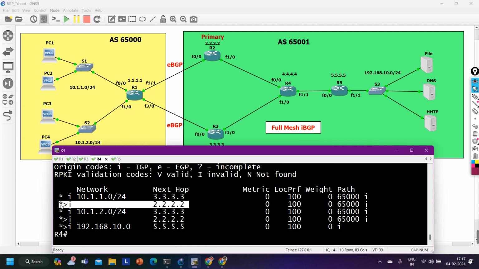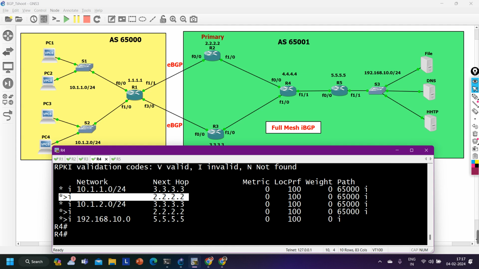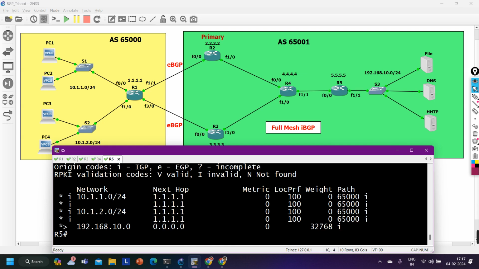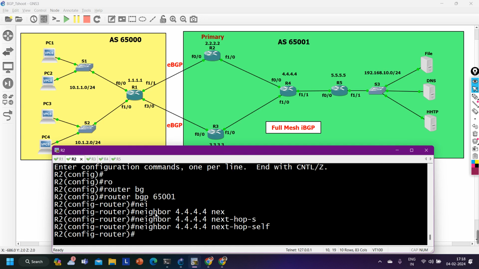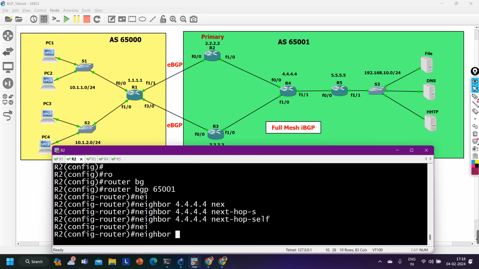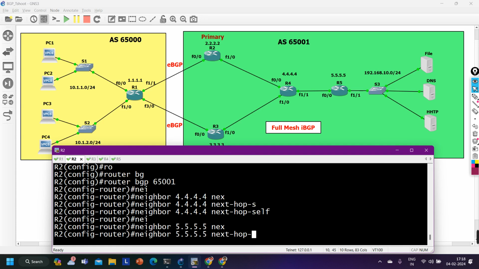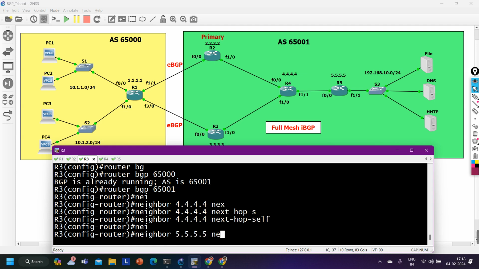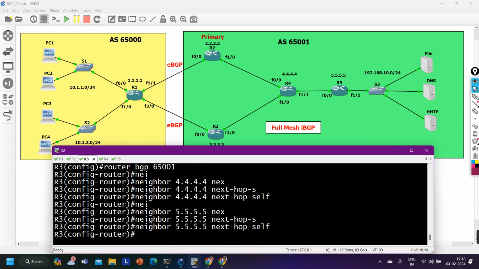Getting my point? So here we have modified the next hop address for neighbor 4.4.4.4 on router number 2 and router number 3. But again on router number 5, show ip bgp next hop is still what? 1.1.1.1. So I have to tell router number 2 and router number 3 that please modify next hop for 5.5.5.5 also, right? You have done it for 4.4.4.4. Do the same thing for 5.5.5.5 also. So neighbor 5.5.5.5 and next hop self. On router number 3 also neighbor 5.5.5.5 next hop self.